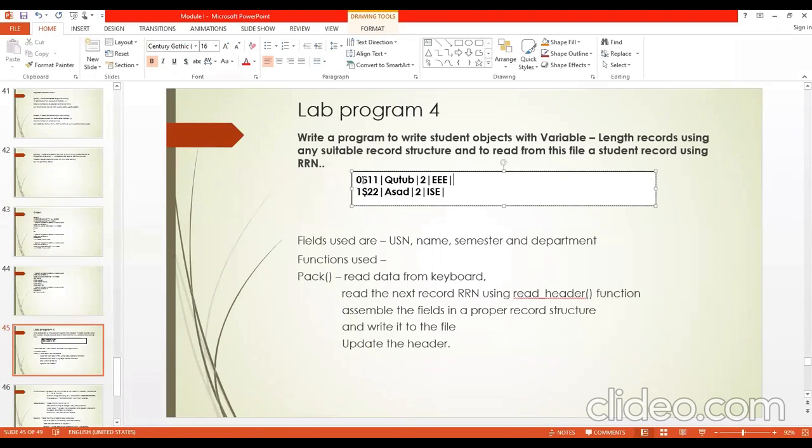The first bit is the RRN, followed by the separator for the RRN, that is the $ symbol, and then from here the record starts. The fields used are USN, name, semester, and department.